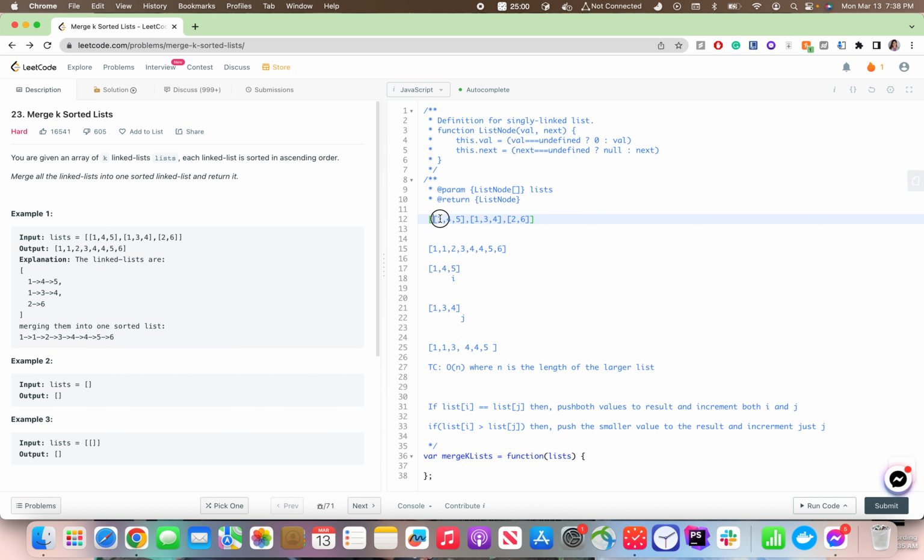Because there are two merges, this and this, so if there are 3 lists, I think it will be k times O of n, because then it will be 3 times O of n. But if there are like 1000 lists, then I have to do this traversal 1000 times. So I should also consider the k value here. I'm traversing once here, and for this one again. So if there are more lists, then I have to traverse more times.